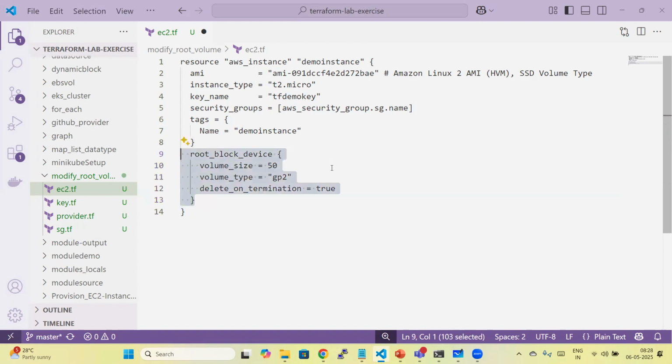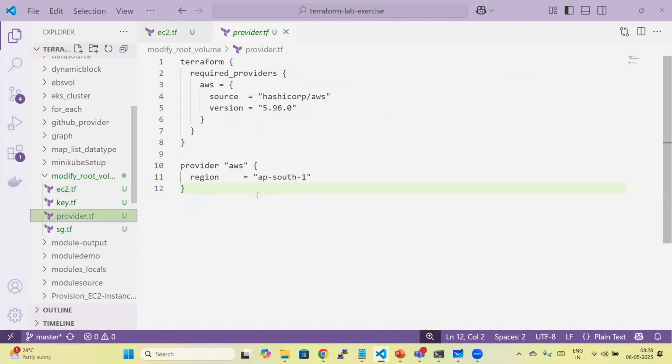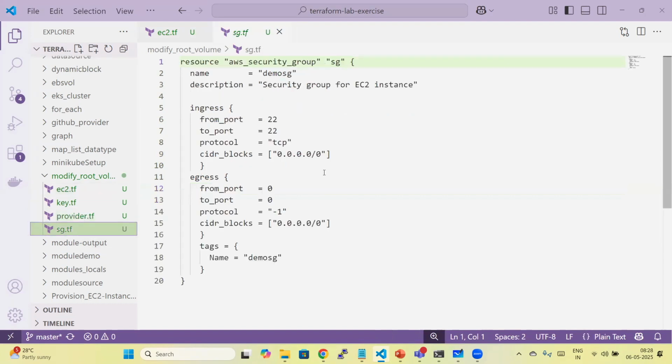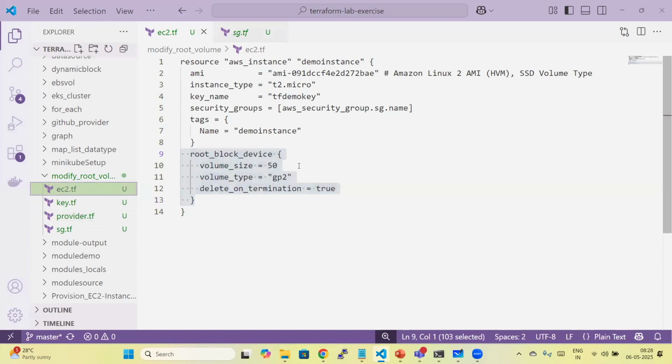Right? And the rest of the things will be as it is. And the provider block, I have added it here, and I'm using 5.96. And the security group, I have added as per the previous video. Okay, so let's execute and see whether the changes we made here are reflecting or not.